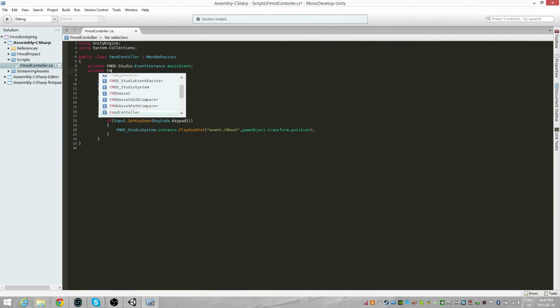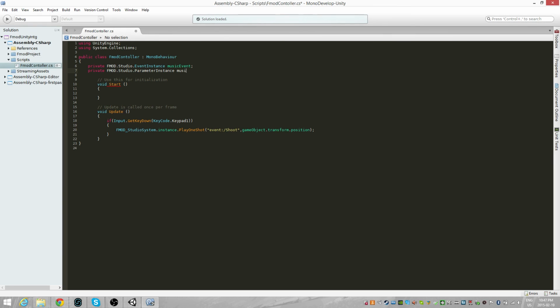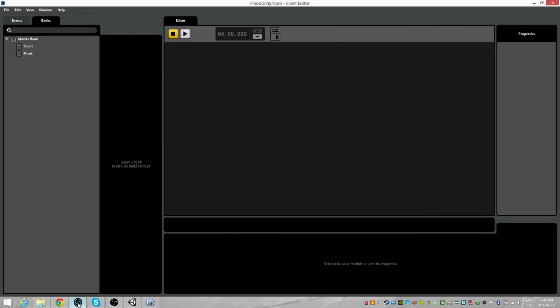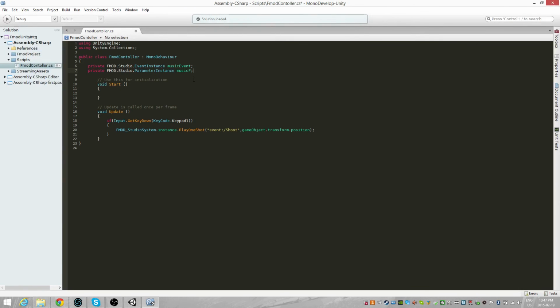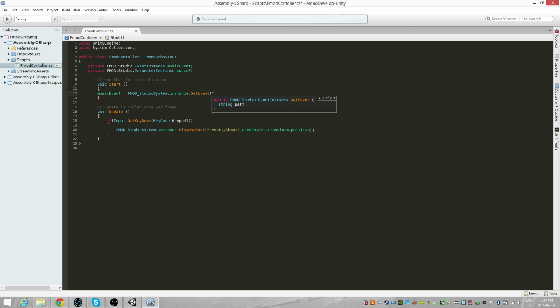We also want to control the RTCP. It's the same idea: FMOD.Studio.ParameterInstance, and this will be our music f, the parameter that we set up in FMOD. We can cache this parameter into an instance as well. So on start, we're going to say that music event equals FMOD studio system instance get event, and now we need to give it a string, which is the path of the event. The same way as we did this, but instead of shoot, it's music.